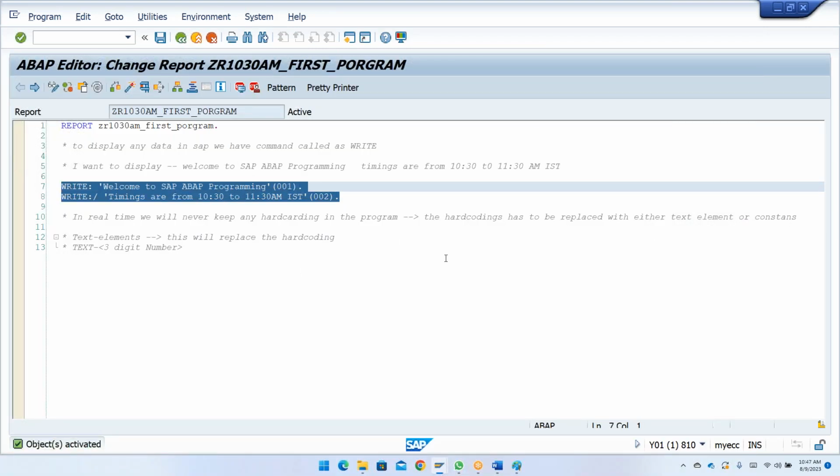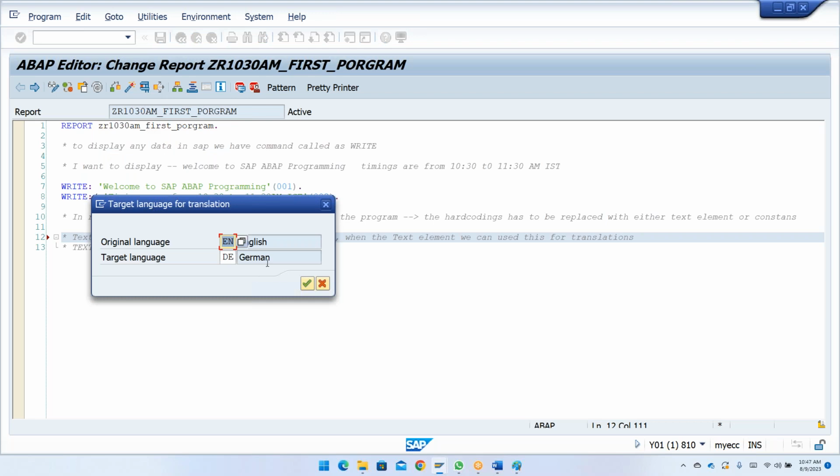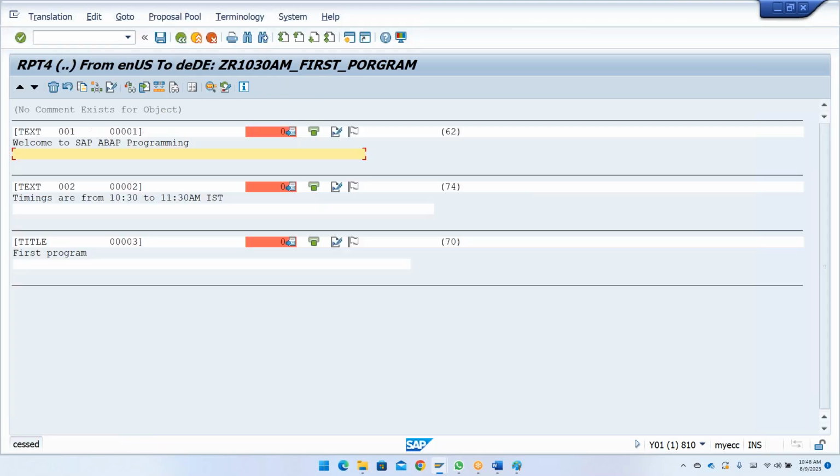And the main purpose of creating the text element is that we can use it for translations. That means we can maintain the same text in multiple languages. So how can you do that? Click on Go To and click on Translation. I'm going with the German language, and I'll click on Continue.